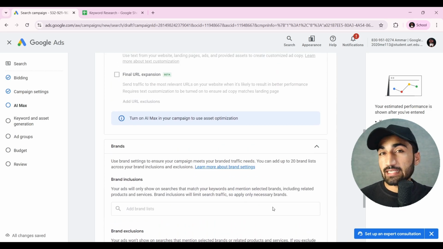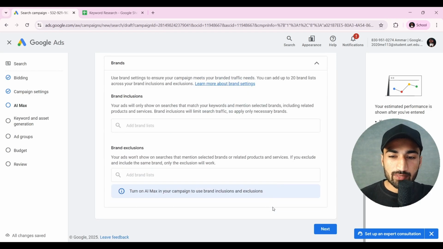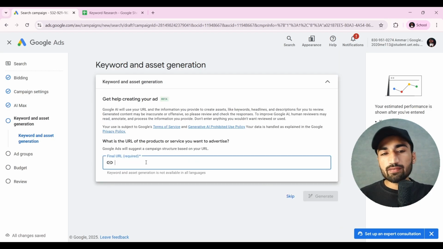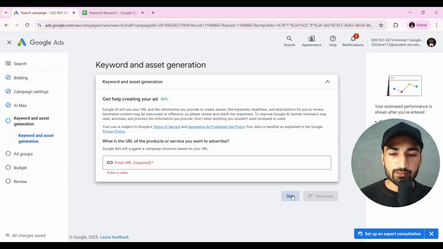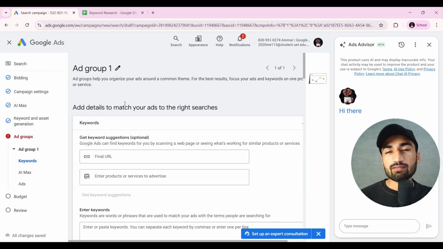So Google gave us the freedom to exclude the brands, especially our brand if we have a known brand campaign, and all the other competitors' brands, because the keyword thing is a little messed up, and I will tell you in the keyword section, which is coming now. And click next. If you give a URL here, then Google is going to give some keywords and the assets accordingly. Since I am giving you the best way to create the campaign, you have to skip this one here. And here we have our ad group.